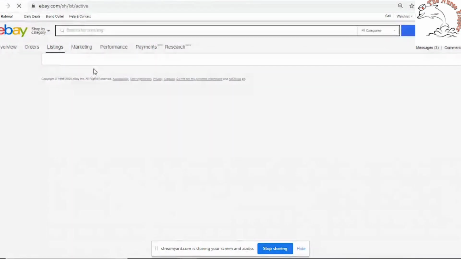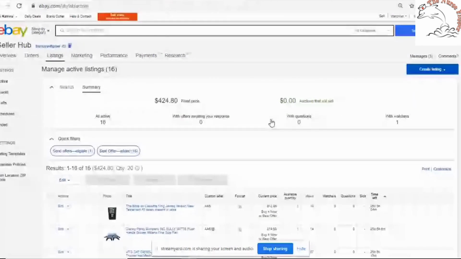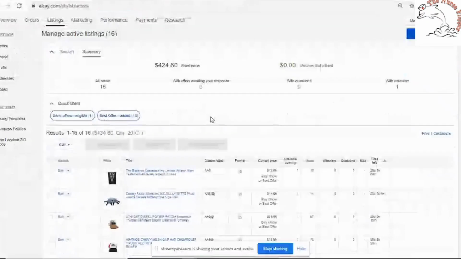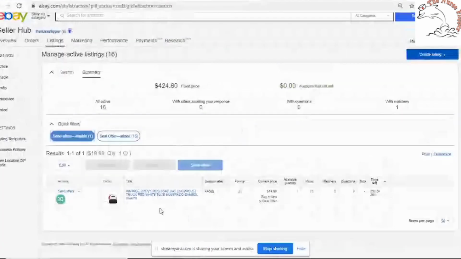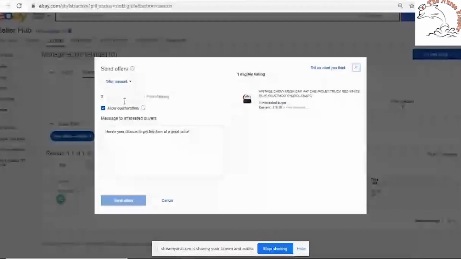So on this listing tab, it will show up and say items available to send offer to. So I actually have one here, so we will go ahead and click this, and I will show you how we're going to do that. So it says send offers eligible. We are just going to go over and click on that tab, and it will pull up the listing that is available for. So mine is for a Chevy hat. So I'm going to send offer.